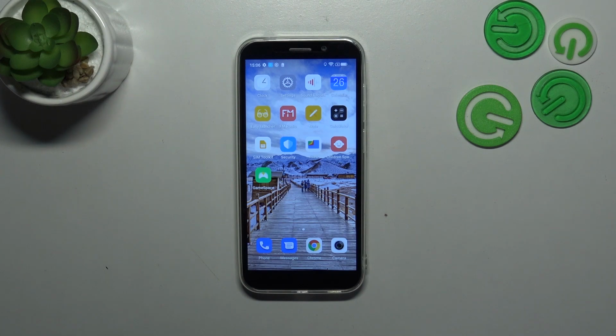Hi everyone, in front of me I've got DOOGEE X97 Pro, and let me share with you how to check for the software updates on this device.